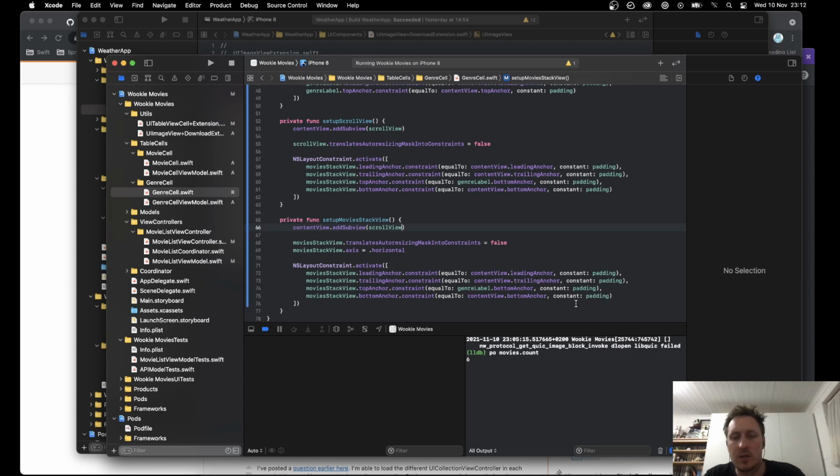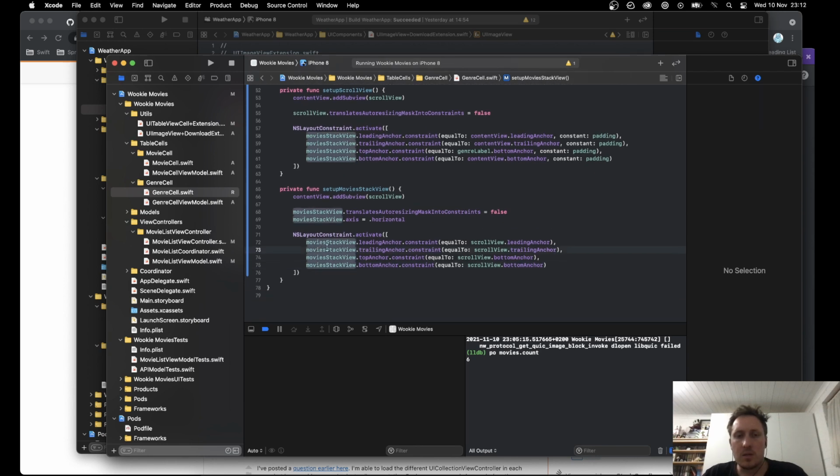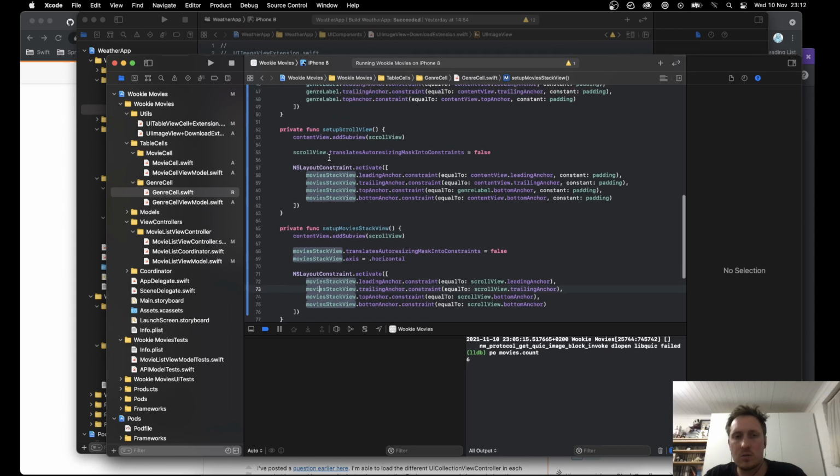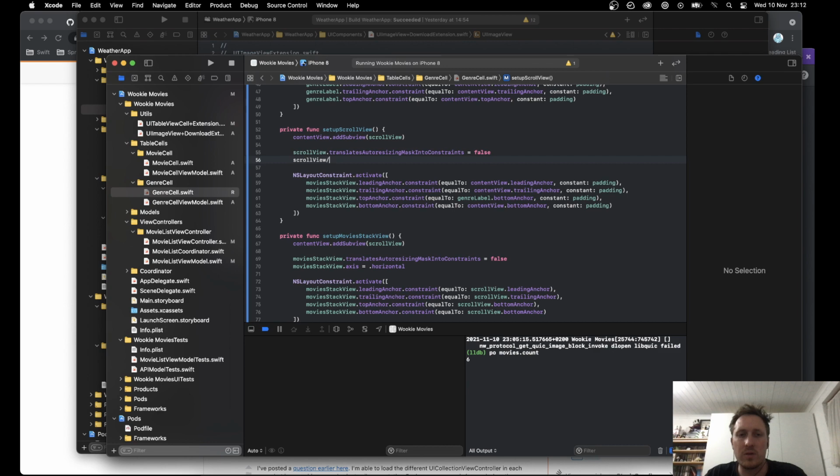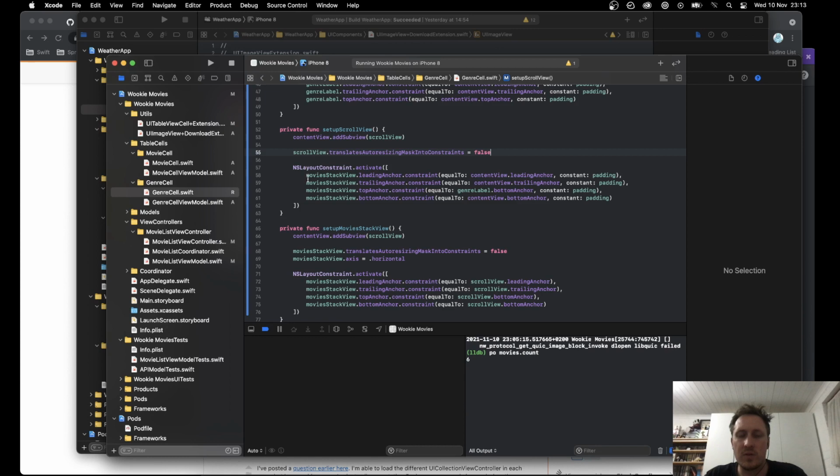With its leading, top, trailing, and bottom all equal without any constants, to the scroll view. I'm a little nervous. I know I might need a view around the scroll view, but let's just see what happens if you do it like this. So a stack view is fine. A scroll view, do we need to do... No, I don't think I need to set an axis here because it's defined by the content.